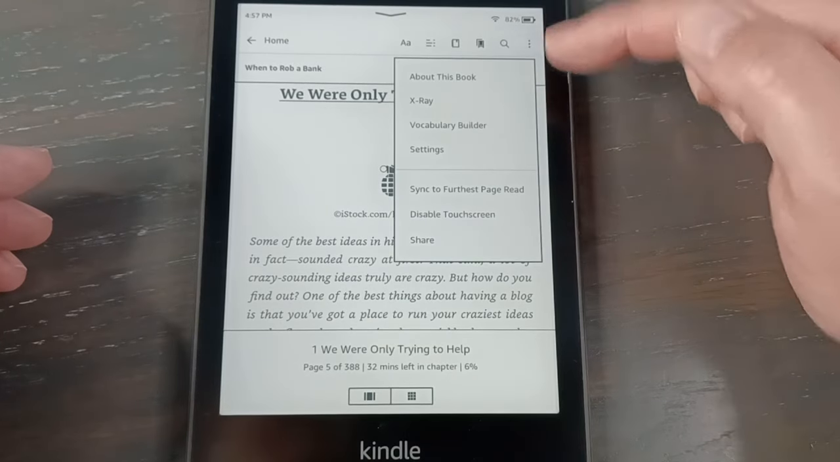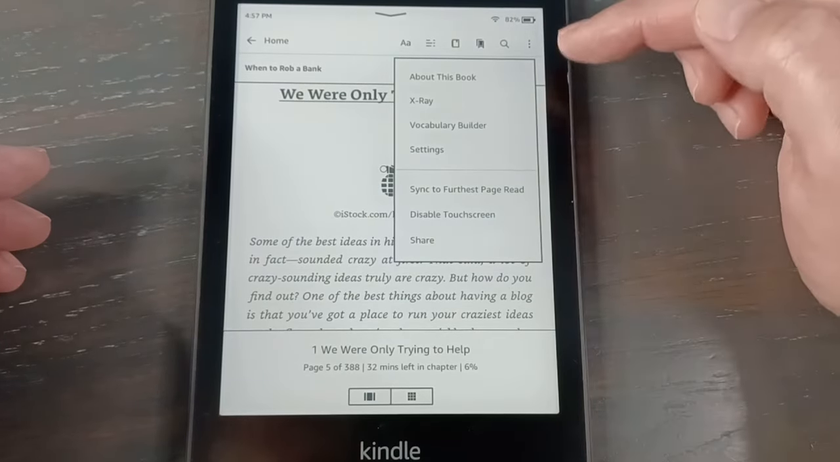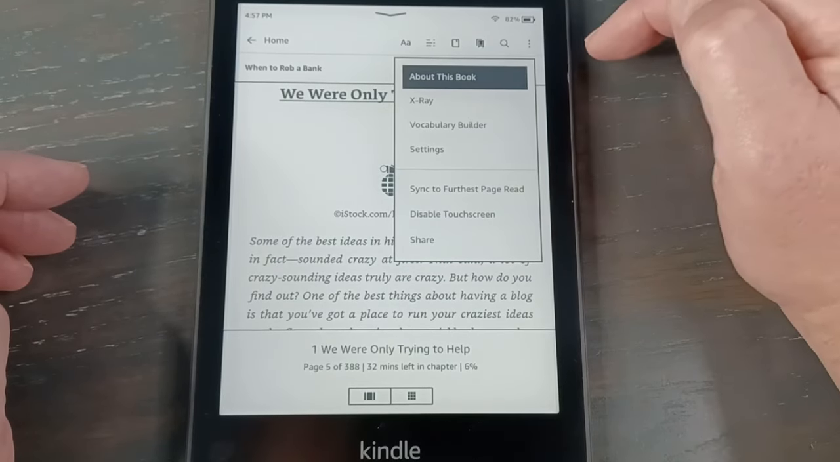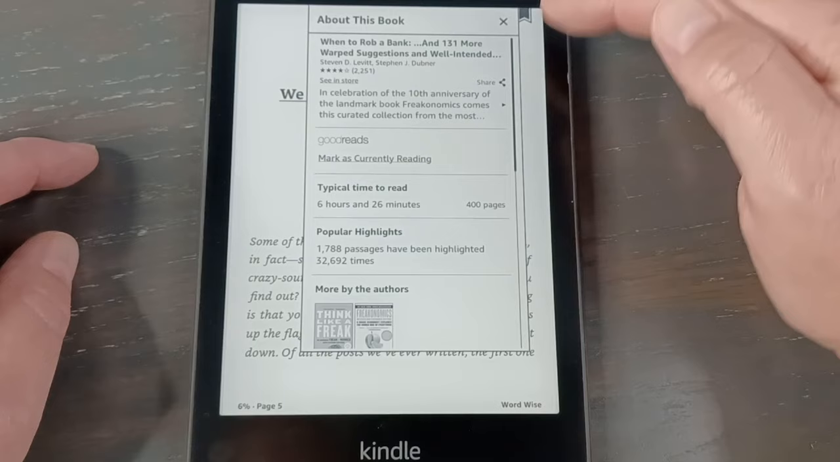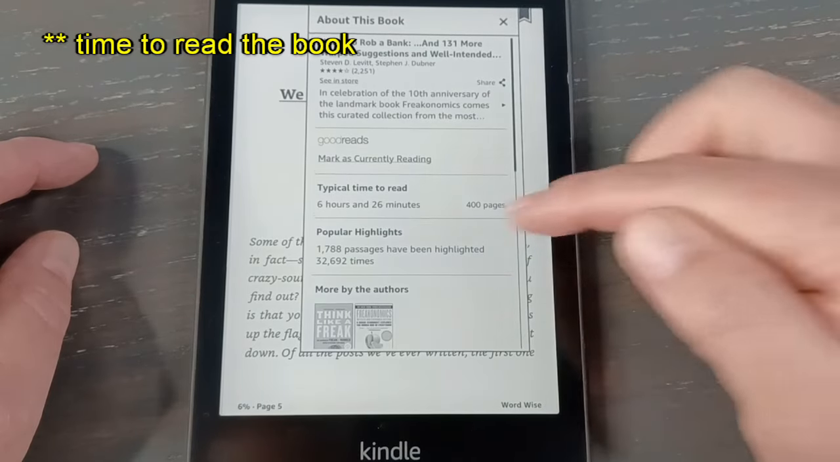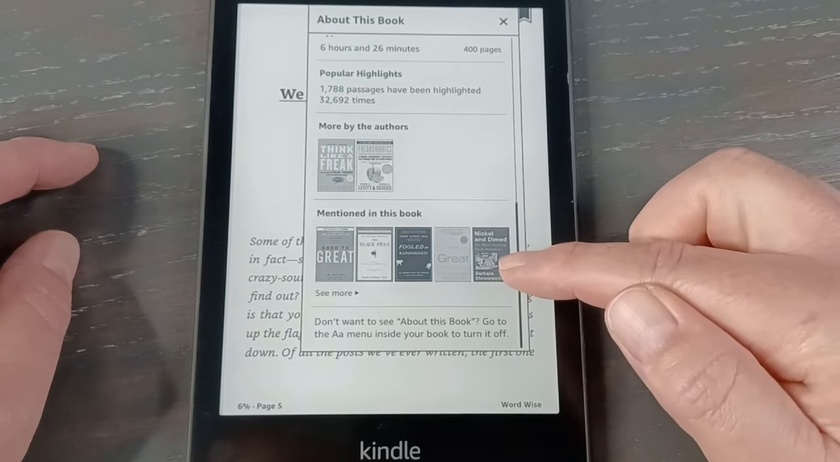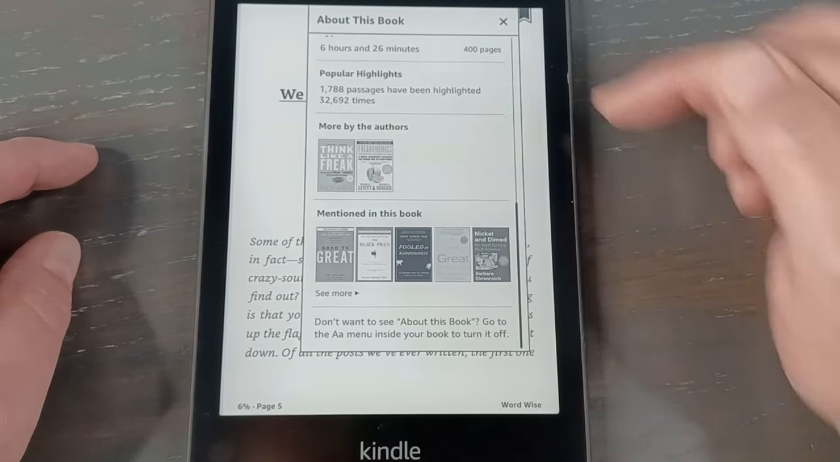And then here, this is another settings menu, which is actually kind of cool. So about this book, this shows up when you first open the book, but you can click on it now. So it just gives you a summary, the time, some passages here, gives you other books by the authors if you really like them, and then also the books that were mentioned in here, maybe ideas for your next book, right?